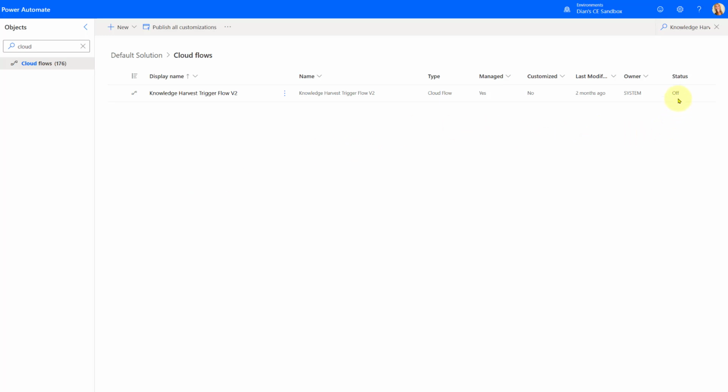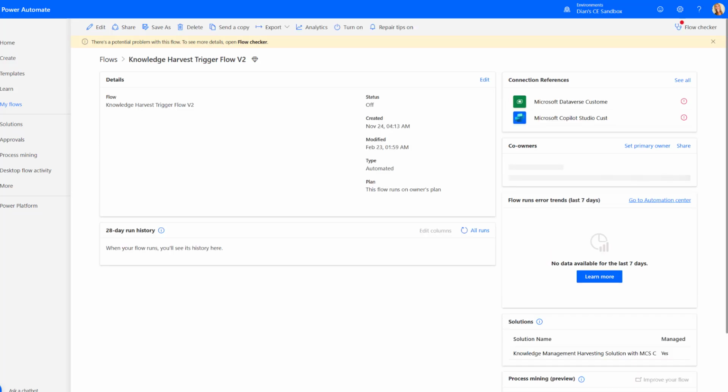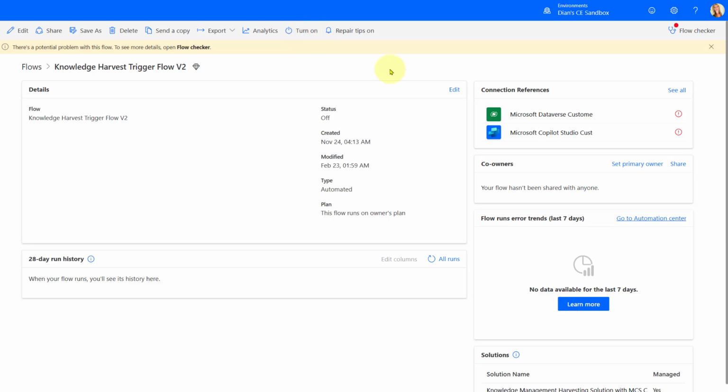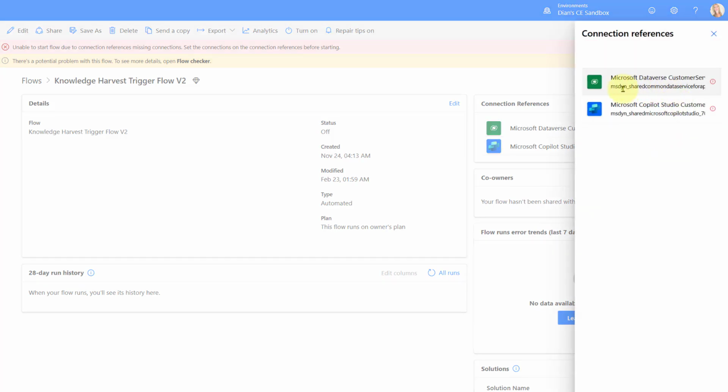And you can see this cloud flow is currently turned off. So let's just go ahead and drill into that flow, open it up, and take a look. I can try to turn this on, but it's actually going to error out because, as you can see, there is a problem with my connection references. It will want me to set a connection on each of those references before I can move on. So I can do that by clicking here on see all.